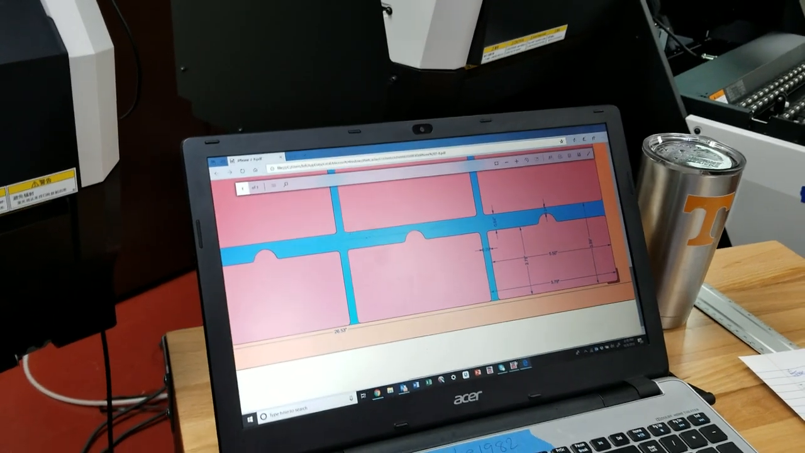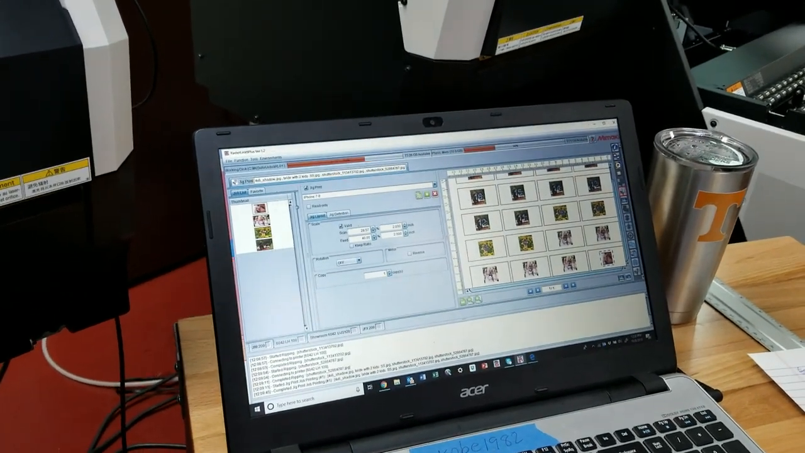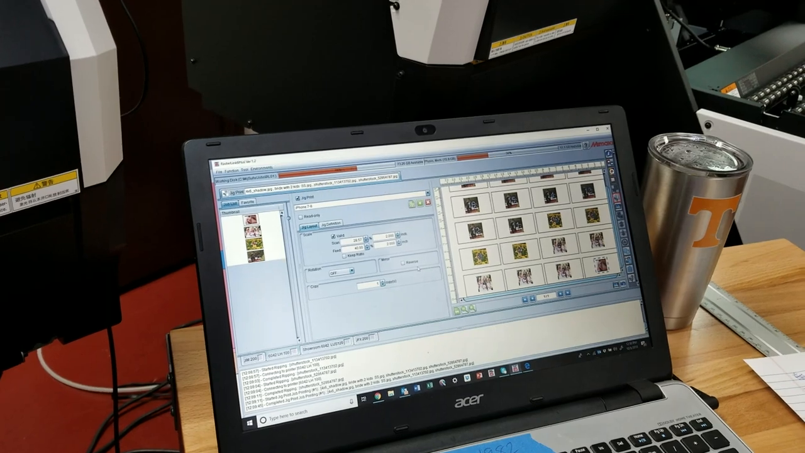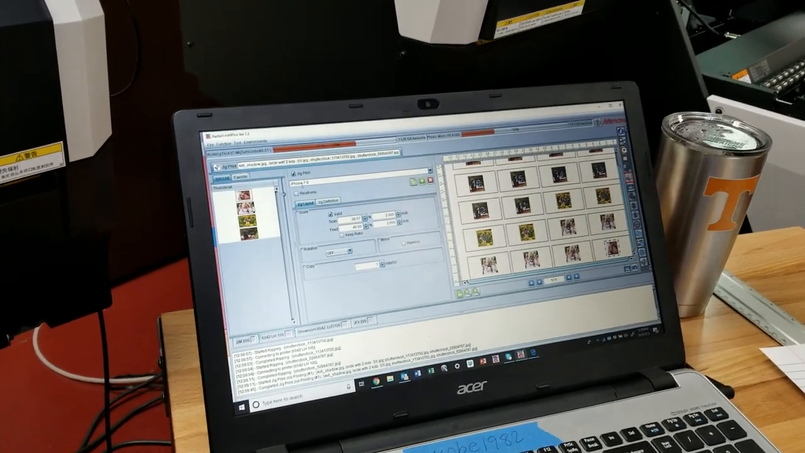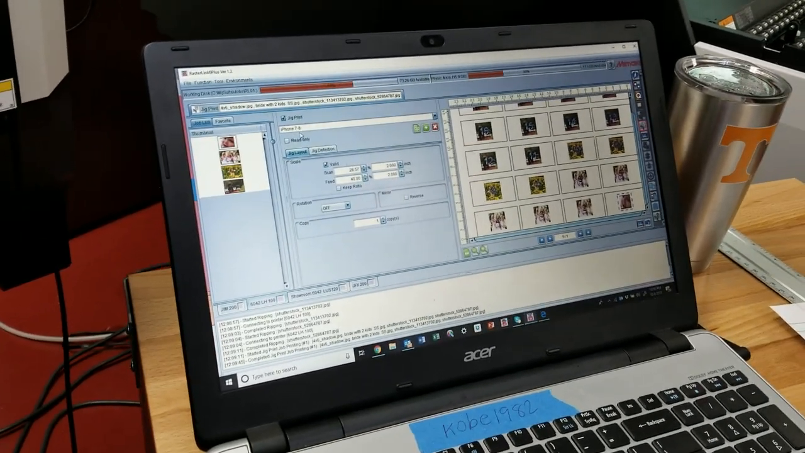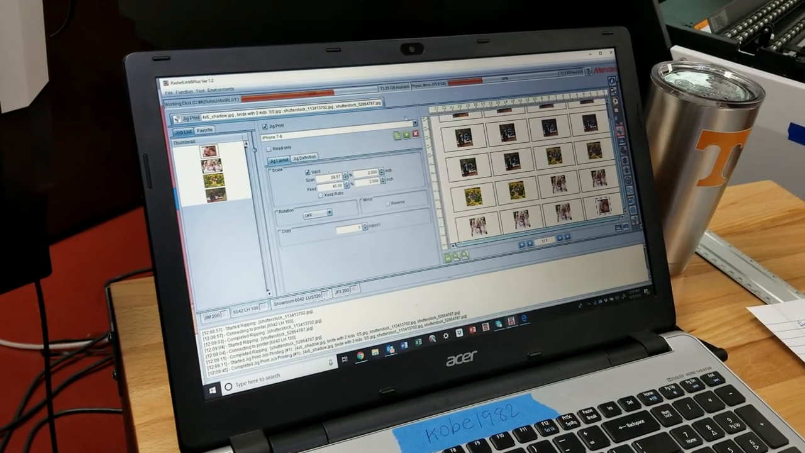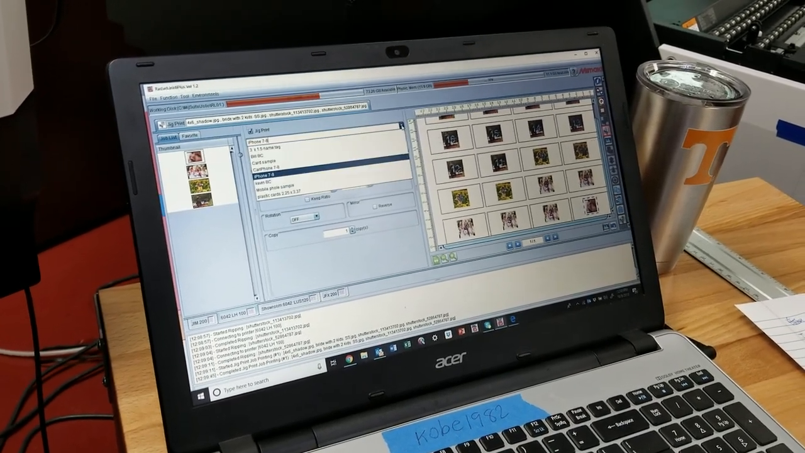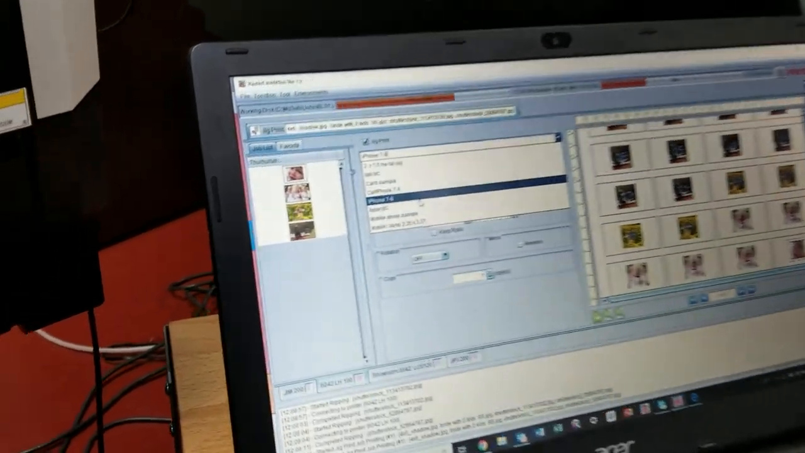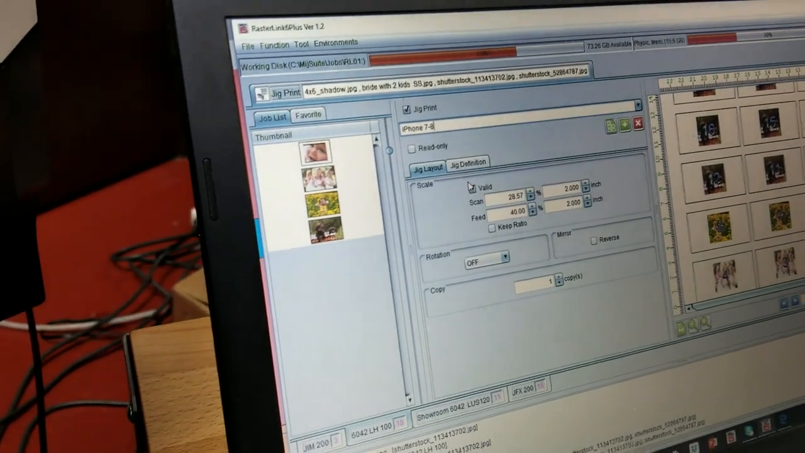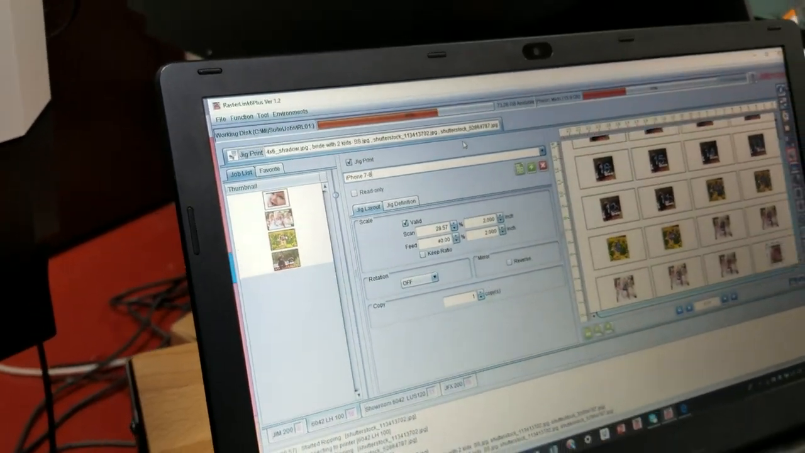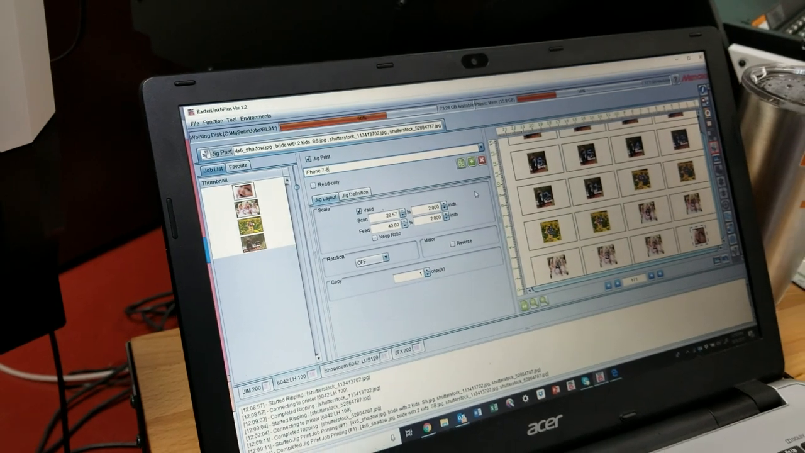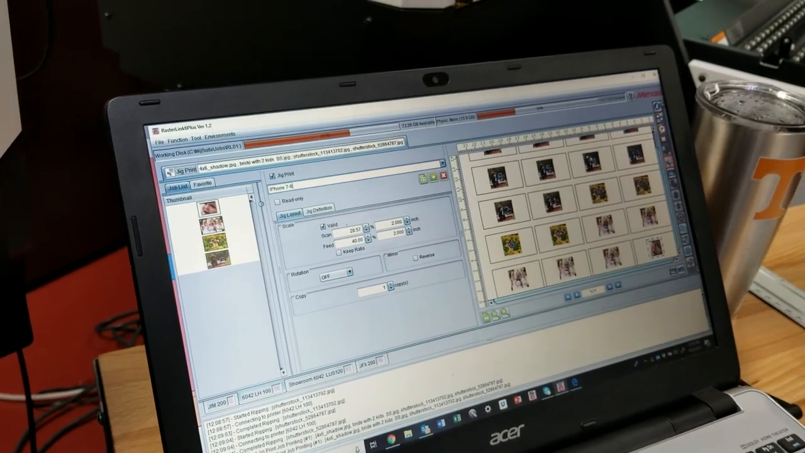Now we move to our Raster Link 6 software. And you notice I have named this jig iPhone 7 and 8. You must always create a jig by name. And then once you select it, it's there. The first thing we're going to do is create the jig size.